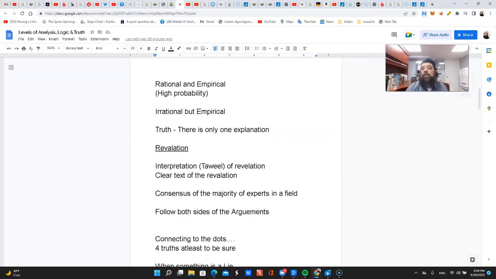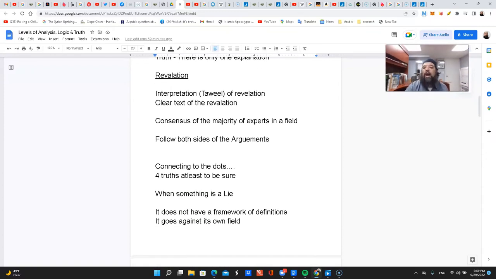Rational and empirical. For example, you could say it's empirical and rational that, look, the Earth is flat. Obviously, that's the reason they send hot balloons to the air. Okay. But that is, to me, actually an example of irrational but empirical, because it has nothing to do with the argument. Truth is when there's only one explanation. Revelation is the ayahs that I used or somebody else used clearly saying that the Earth is moving. Is it clearly saying the Earth is flat?